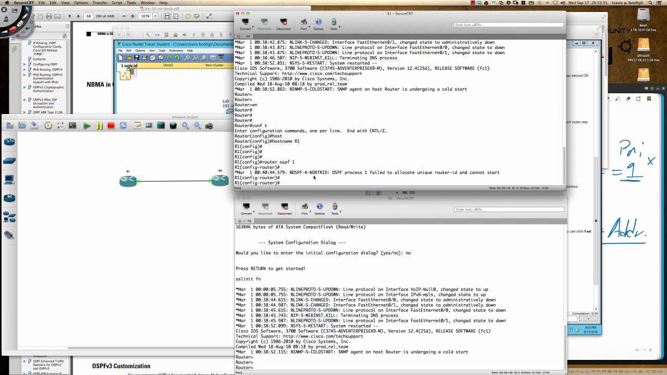So there's no loopback interface. None of the Ethernet interfaces are configured. And we have not established a unique router ID. And therefore, the OSPF process cannot start.